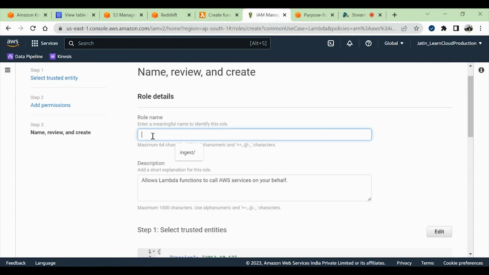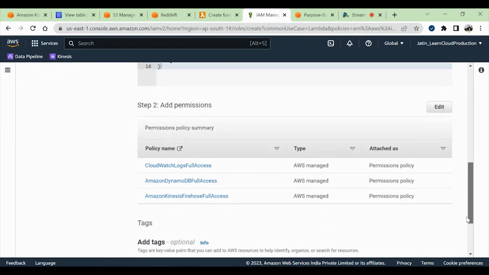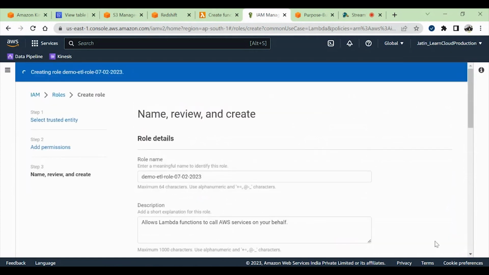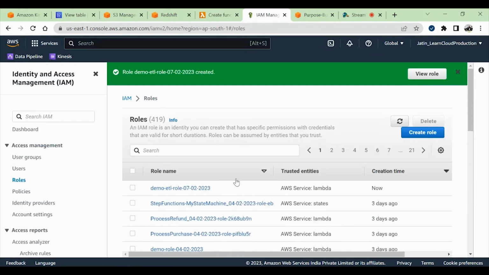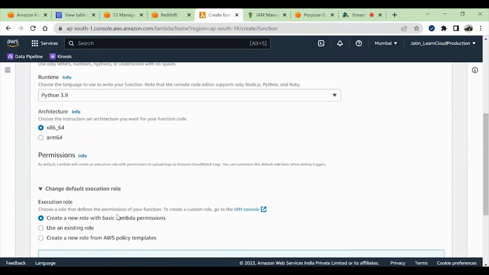I can provide a role name, again demo ETL role, and to make it unique, I can append today's date. Okay. I'm keeping the rest of the information the same in terms of description and trusted entities, and I'm creating the role. Now, this role I'm going to use as a part of my Lambda function. You can sort it on the basis of creation time. This is the role you have created. Let's copy this and go to your Lambda.